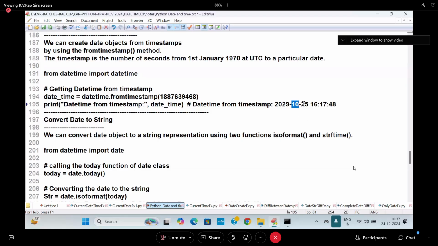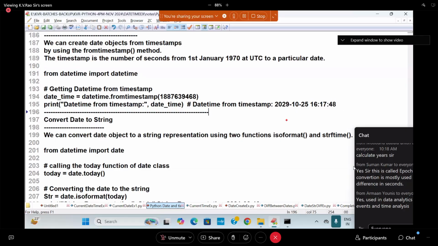2029, 1025, 16, 17, about 48. So you can take 2024, this is of what? 12, 24. So almost 5 years, 4 years. When tomorrow will come, that is the next day, next year will come 4 years. You convert into hours, minutes, and what? Seconds you convert it. So that you will be getting this type of thing.